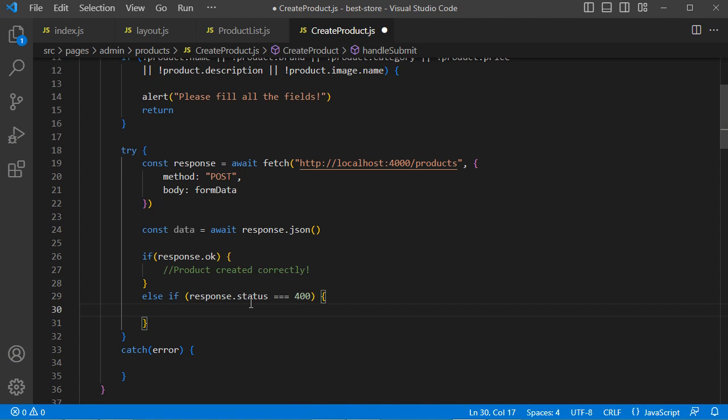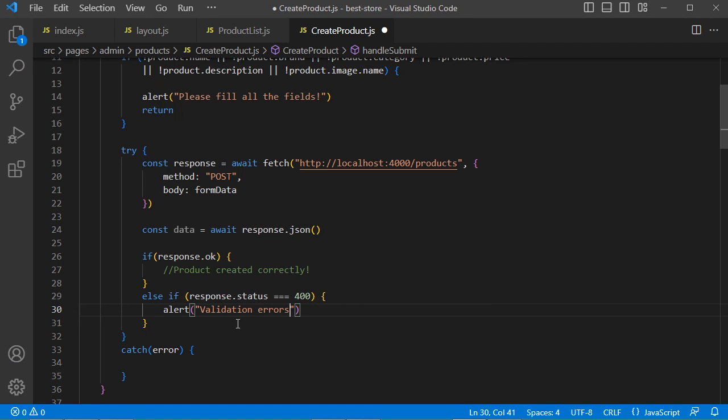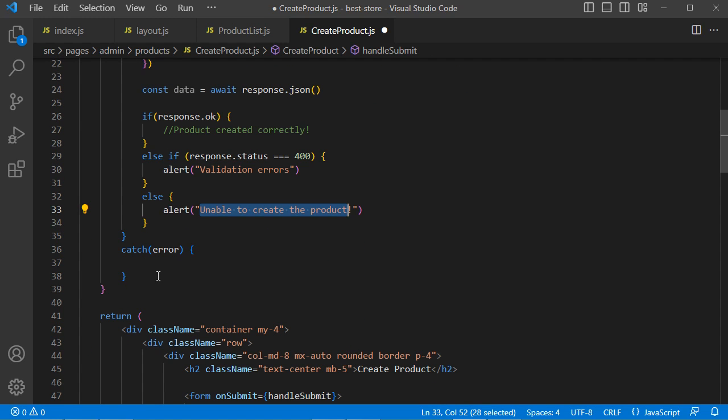So if we have this response, we can display an alert. And we can write validation errors. Otherwise, we can display another alert. So we can display, for example, unable to create the product. Then in the catch block, we can display another alert. So if we reach the catch block, this means that we are not able to connect to the server. In this case, we can write unable to connect to the server.